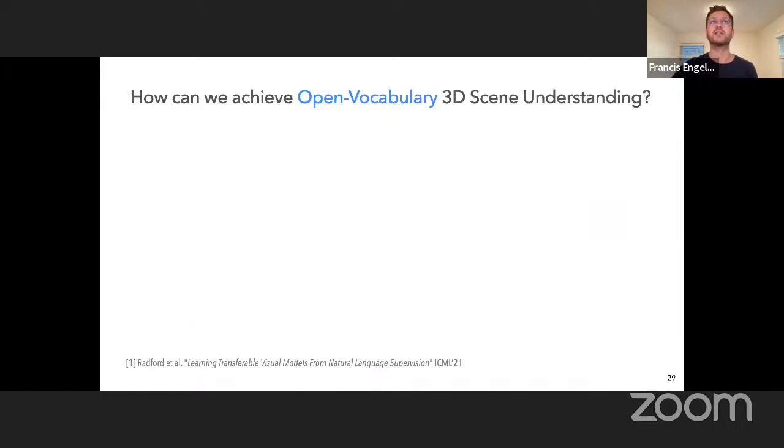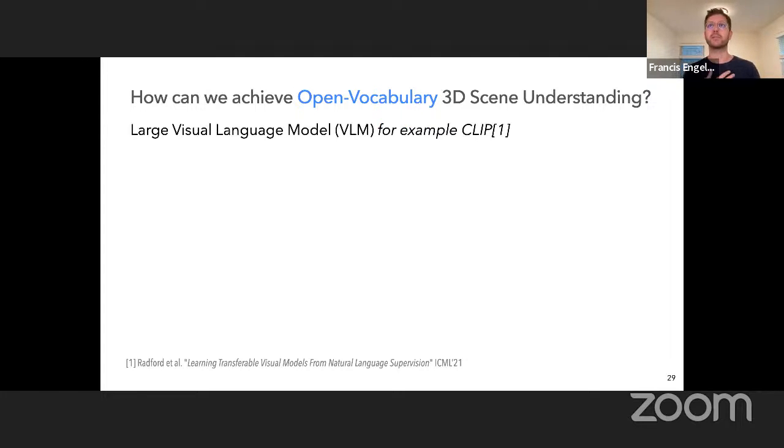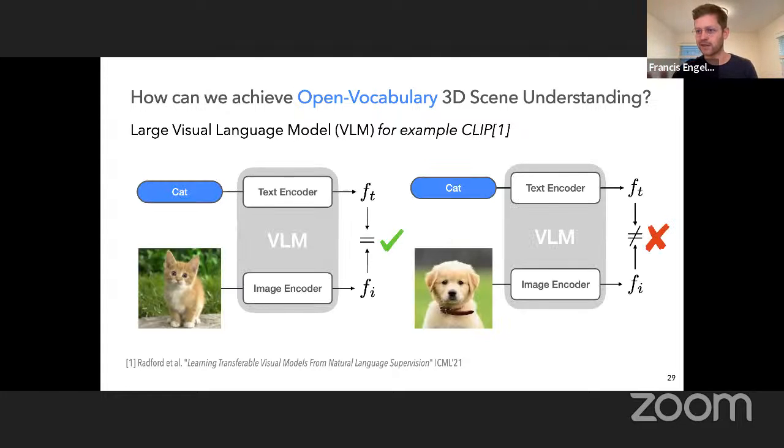So then the question is, how can we achieve this open vocabulary 3D scene understanding? How can we go beyond this closed set of training classes so that we can really segment everything? A popular approach that people have been using in the field in the last couple of months is visual language models, like CLIP, for example. I'm not sure, I guess you guys are already familiar with CLIP, so I'm not sure how much detail I have to explain it. It pretty much consists of these two components, right?